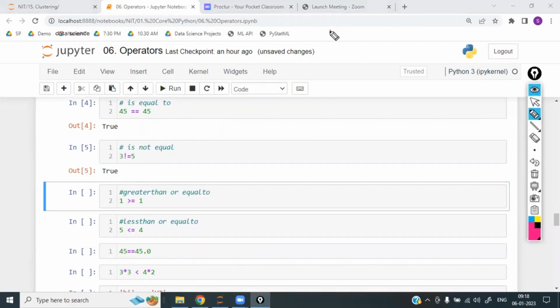1 is greater than or equal to 1. While speaking in English, we first say "greater than" and then "or equal to", and the same way we are going to represent it: greater than or equal to. That means either it should be greater or at least equal. 1 is not greater than 1, but it is equal to 1.